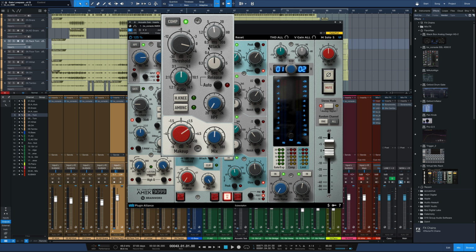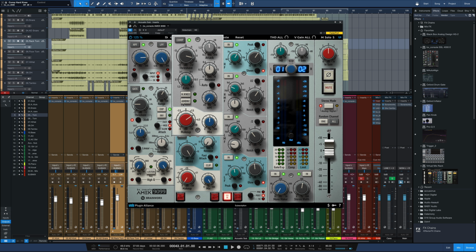It's a VCA style compressor. Typical attack, threshold, release, ratio knobs. You can choose hard knee or soft knee compression. There's an auto release feature, which is really nice. This AMBNC or ambience button, when you push that, the output signal is the difference between the compressed signal and the input signal. You need some compression going on for this button to actually do anything.